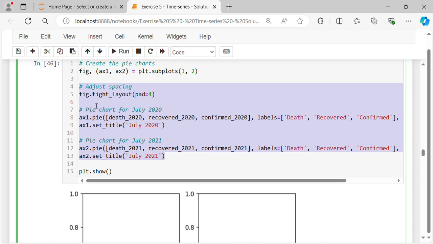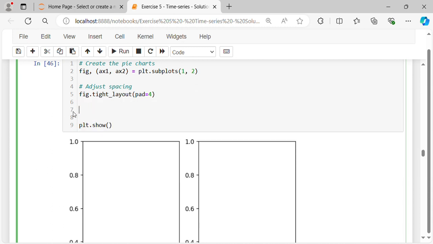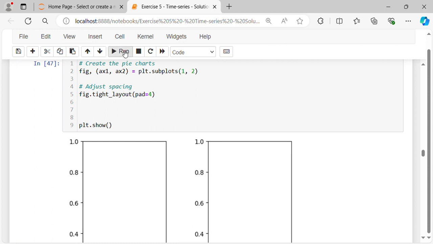So now we adjust the spacing. Adjusting spacing will put the x1 and x2 figures apart. So fig.tight underscore layout of pad equal 4. Let's see what happens. So we can see that it goes apart.